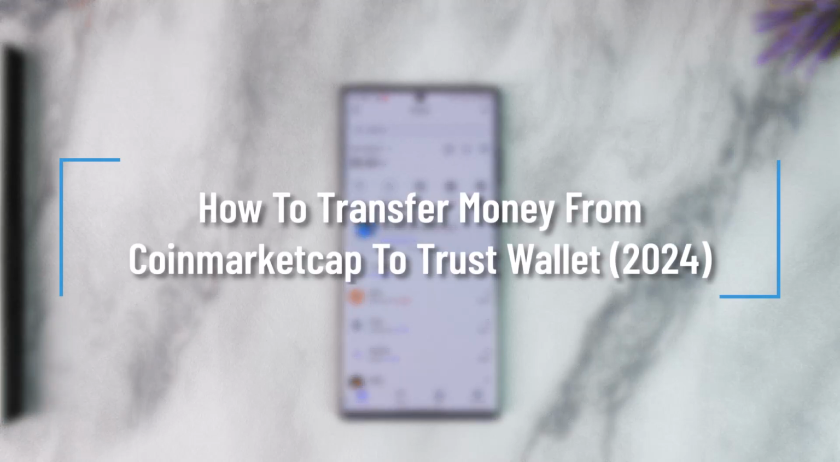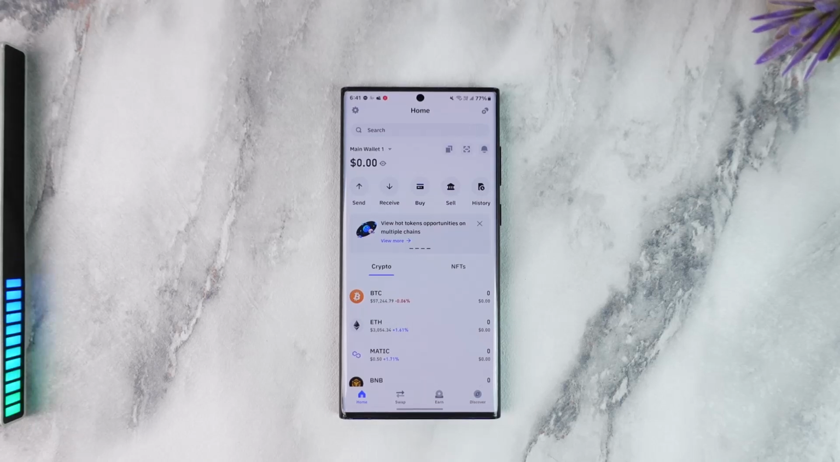How to transfer money from CoinMarketCap to Trust Wallet. So whenever you're trying to transfer money or crypto from CoinMarketCap to Trust Wallet, first of all, instead of directly transferring money, because that is like a third-party medium, because Trust Wallet and CoinMarketCap are not payment-based applications, they are usually used for crypto.